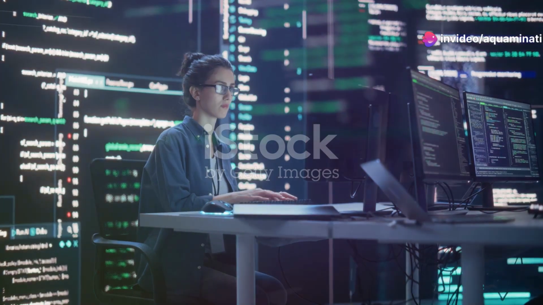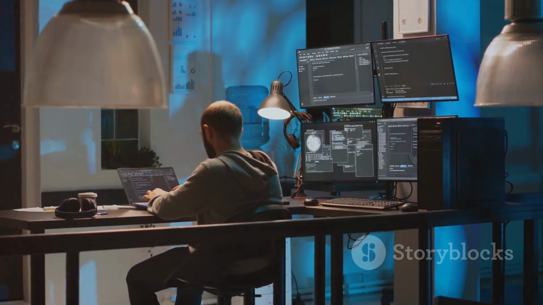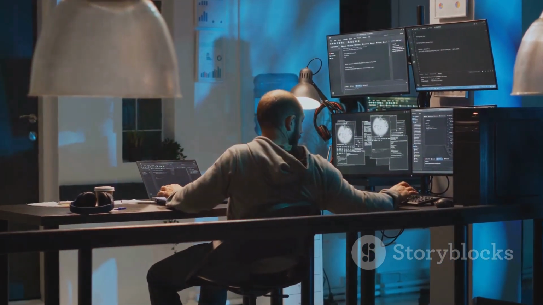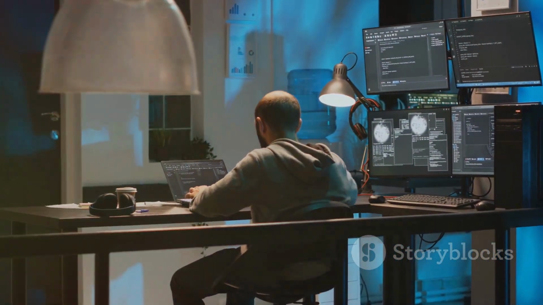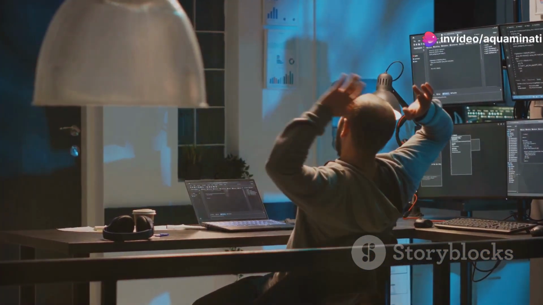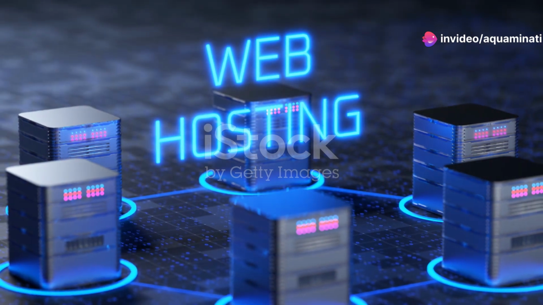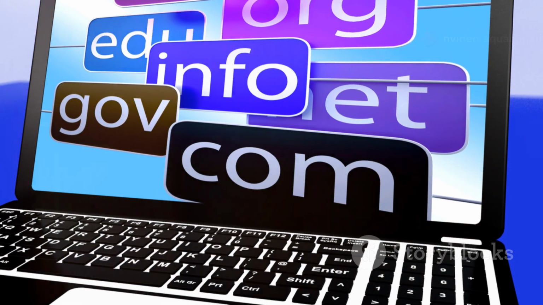Section 7. Unmasking hidden services, subdomains, and virtual hosts. In this section, we will delve into the fascinating world of subdomains and virtual hosts, exploring their significance and applications in web hosting and development. Subdomains and virtual hosts allow a single domain name to host multiple websites or services.